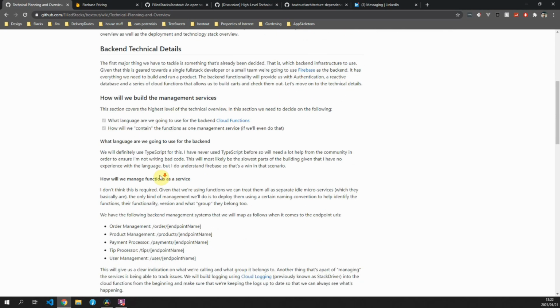So let's get on to more technical details after deciding on Firebase. We want to decide on what language we are going to use for the backend. Now there's two options. You can use JavaScript and Node.js, or you can use TypeScript.